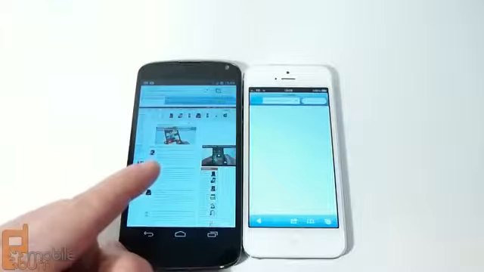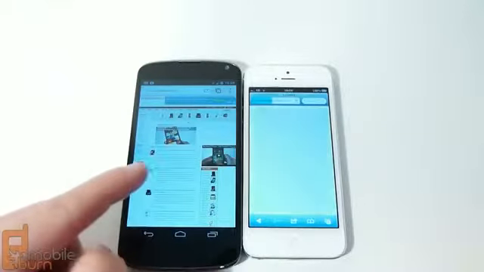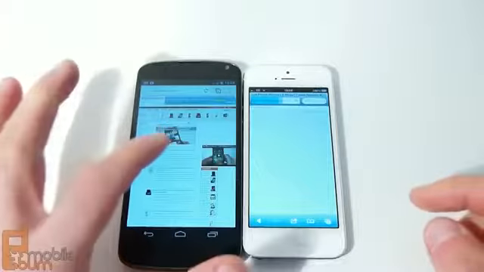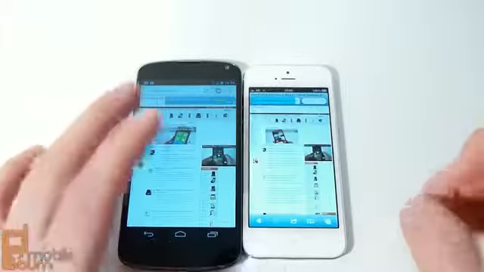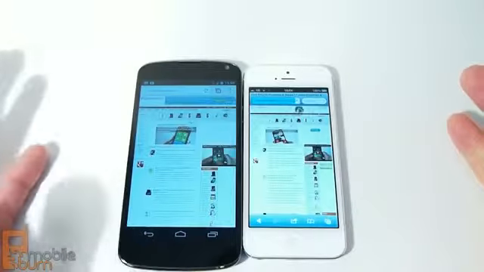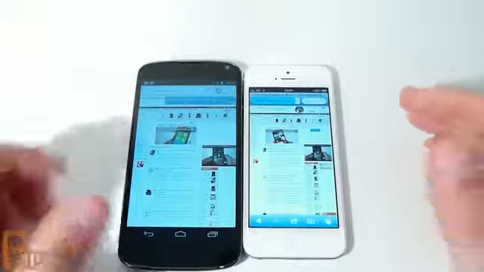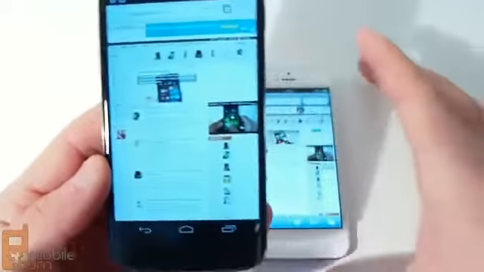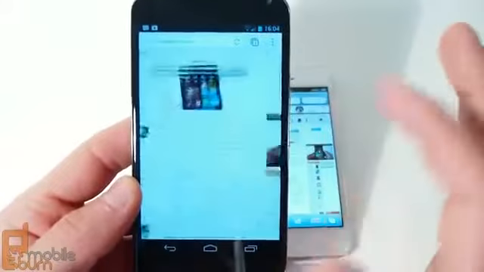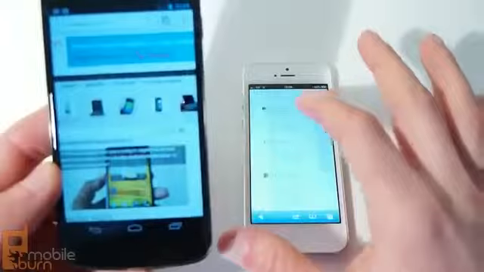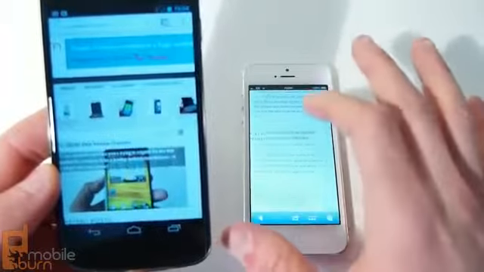So there we have the Nexus 4 almost finished rendering, and that's it done on Google Chrome. And here we're getting the iPhone 5 just finishing. So again, it might not be a true test, but you can also see the screen real estate here. You get a lot more content on the Nexus, I think, because it's so much bigger. It's much more readable. Double tapping, scrolling, all that works really well. You get the same here. Double tap to zoom in.